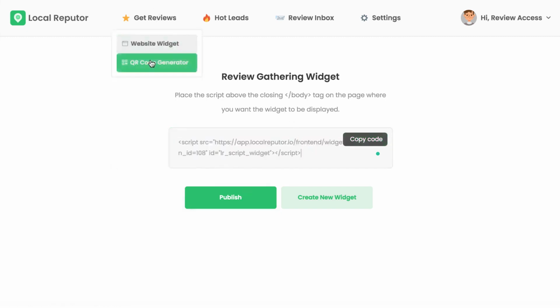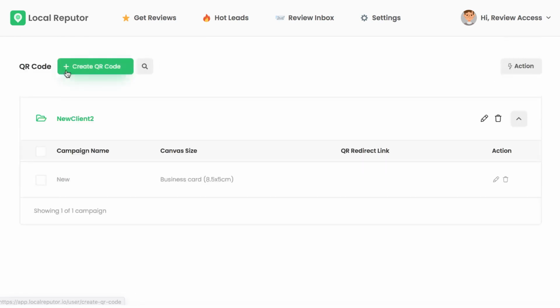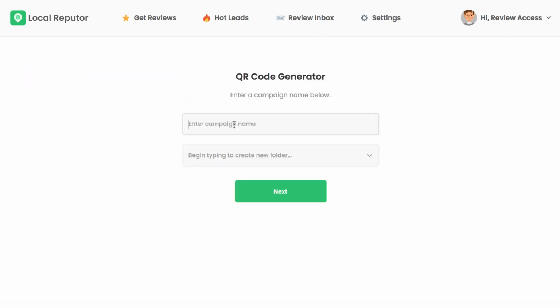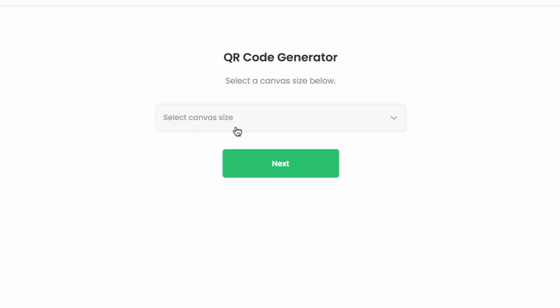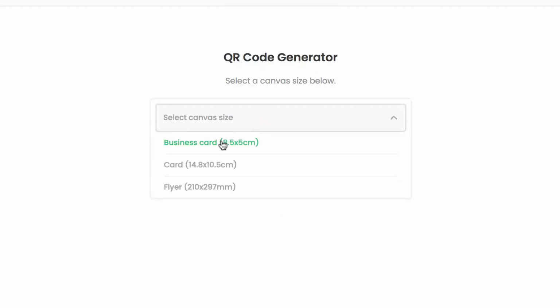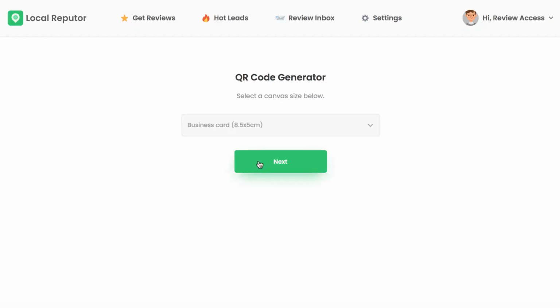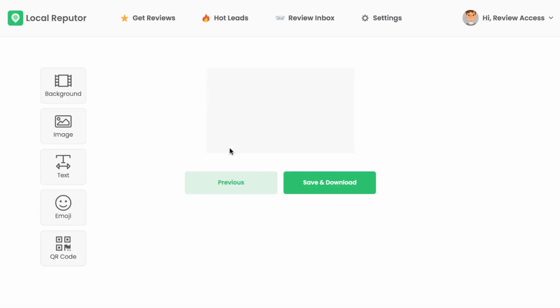Next, we can create and sell Review Me QR codes and print-ready cards. Now check out how cool this feature is. Again, to start, just give your campaign a name and assign it a folder. Next, choose if you want to create a business card to sell or give to them, or hand out, a card, or a full flyer. For this example, let's choose to create a business card for our local business. Now we can start customizing it.